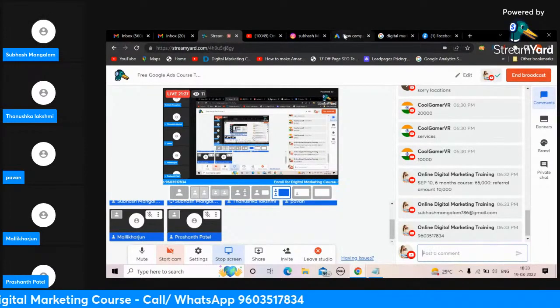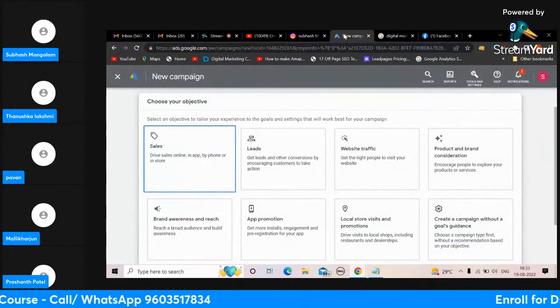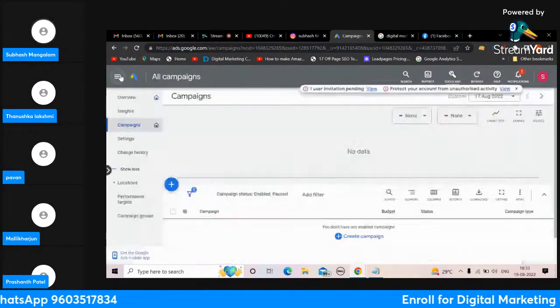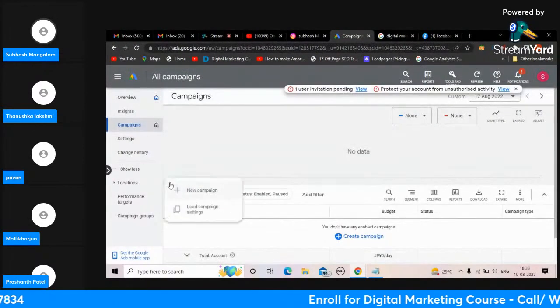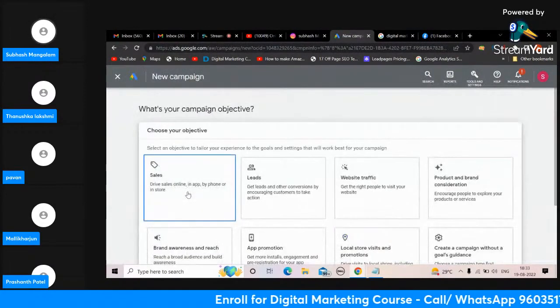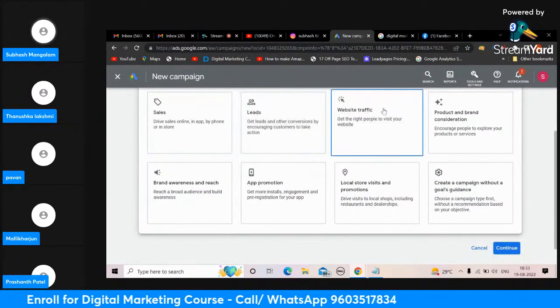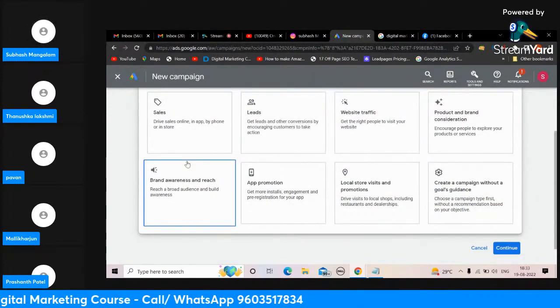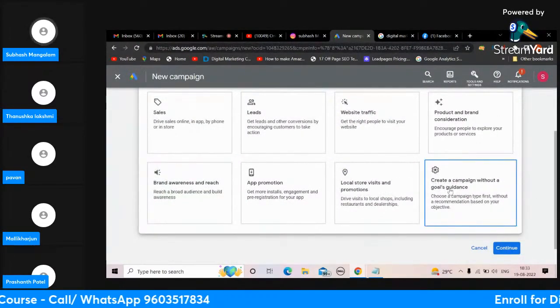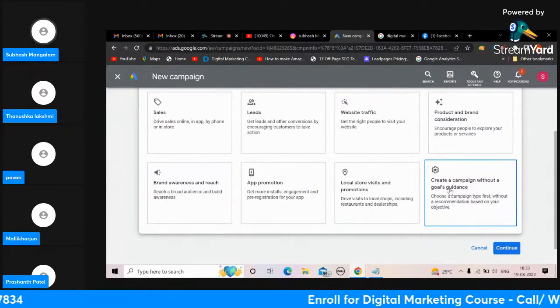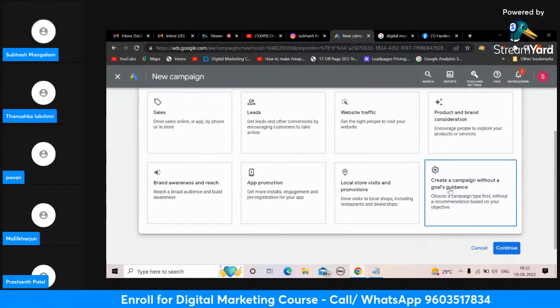That's it. Thank you. I've gone to the dashboard and clicked on campaign. Again, I'll show you. Once we go to the dashboard, click on the plus symbol, new campaign. Here, so many things will be there: sales, leads, website traffic. Don't select anything. Just select create a campaign without a goal. I'm not selecting a goal, but it doesn't mean that I don't have a goal. I'll be selecting my goal manually.